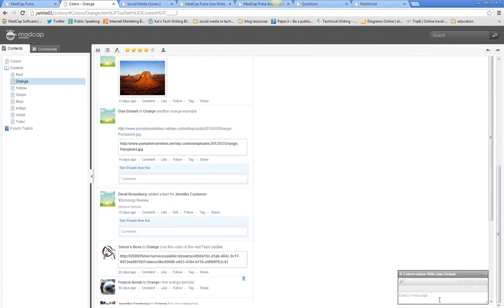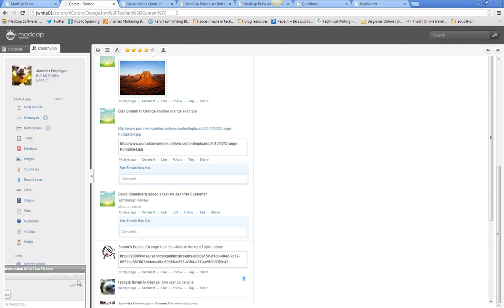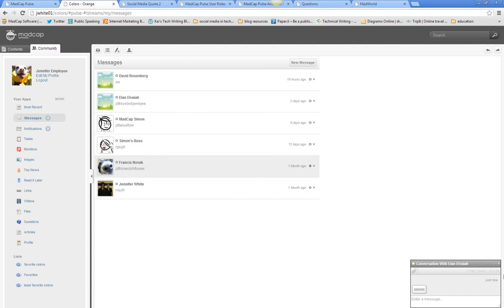And the message box is going to appear down here. So I can just start typing something to Alon, hit enter, and it becomes an instant message situation if he's logged into Pulse the same time I am. If he's not logged into Pulse the same time I am, he's going to be able to go into his Messages tab, see that conversation, and continue it if he feels like it, because all of that activity is going to live here. If someone sent me a message and I wasn't logged into Pulse, I'm going to be able to find it here as well.